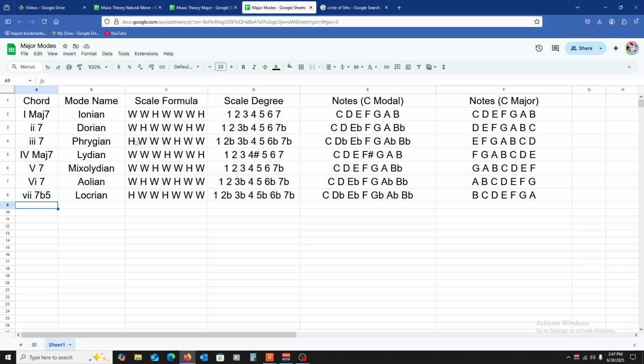Same thing with Phrygian. If you wanted to derive the Phrygian scale, you could start on the 3rd degree of our Ionian or major scale, which would be half, whole, whole, whole, half, whole, whole. Well, Phrygian is half, whole, whole, whole, half, whole, whole. So that's the 3rd degree. Lydian is the 4th degree. Mixolydian is the 5th degree. Aeolian is the 6th. Locrian is the 7th.